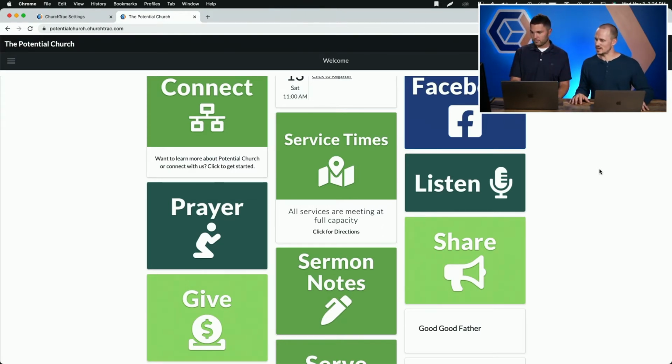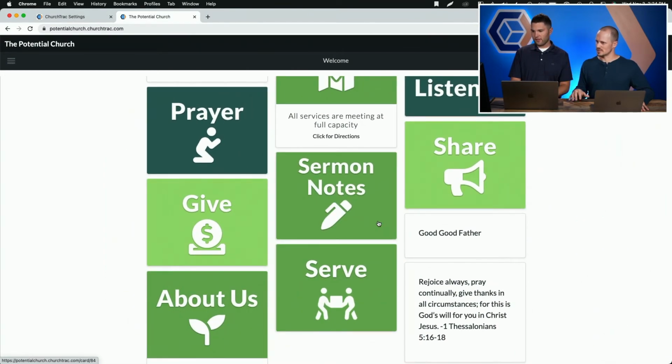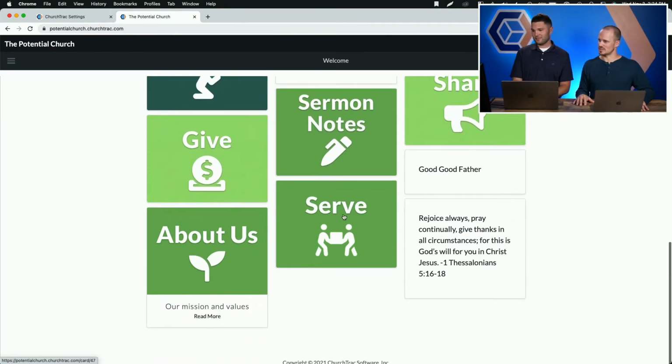We've already shown the gift card a couple times, but we recommend having that for your members to donate online. And then the prayer request card. I think we've already shown that. Yeah, the prayer requests. And then lastly would be the serve card, I think. Yes, the serve card is really useful.